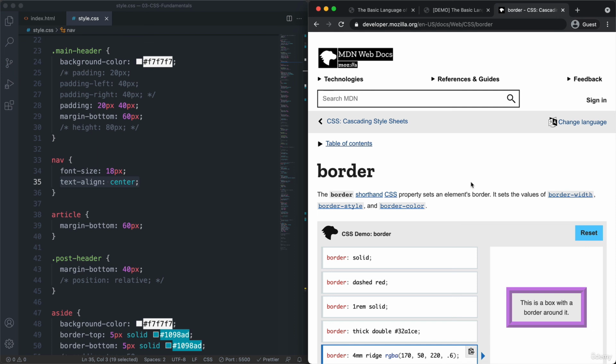Okay, and I think with this, I showed you enough so that you can, on your own, now try to Google some questions that you might have, and also read documentation about some properties that you might not know exactly how they work. And this is a really important developer skill that you need to learn as you start becoming a CSS and also HTML developer.